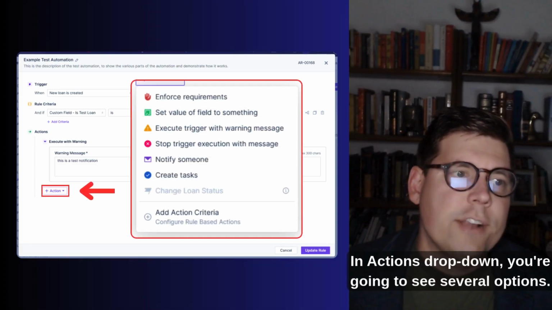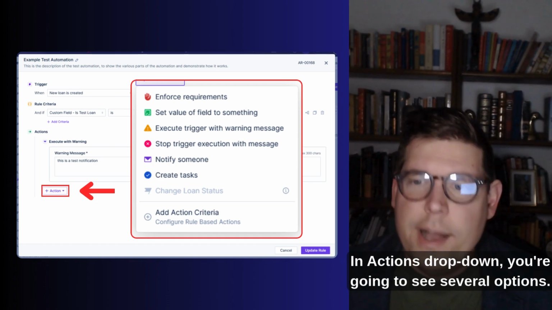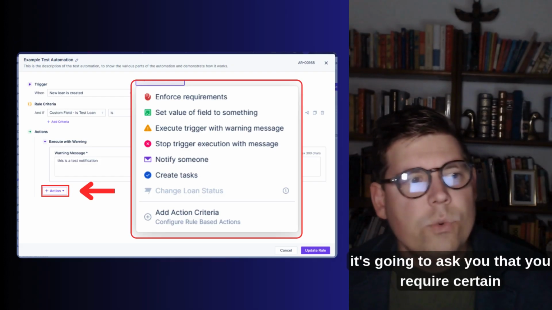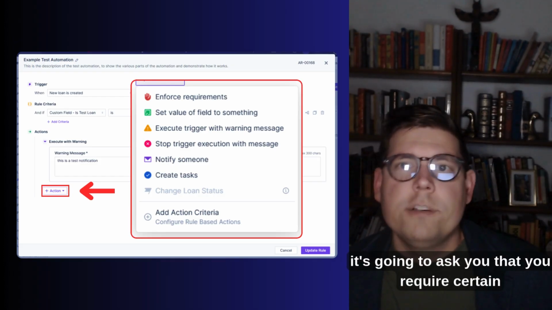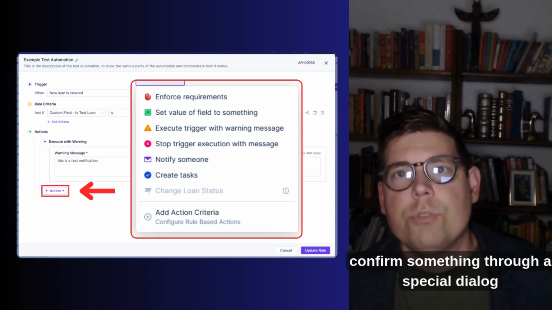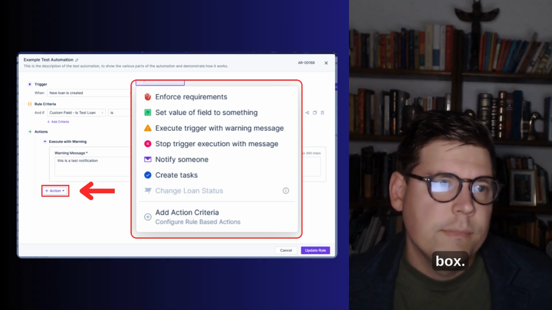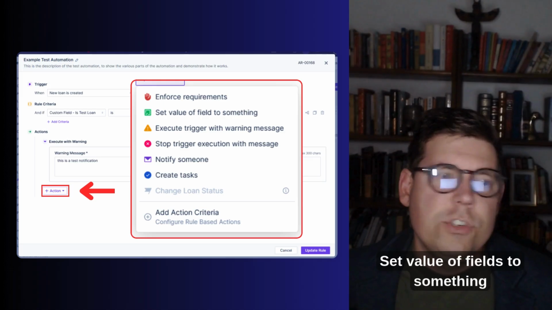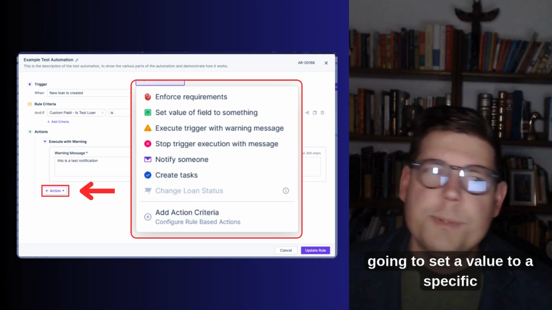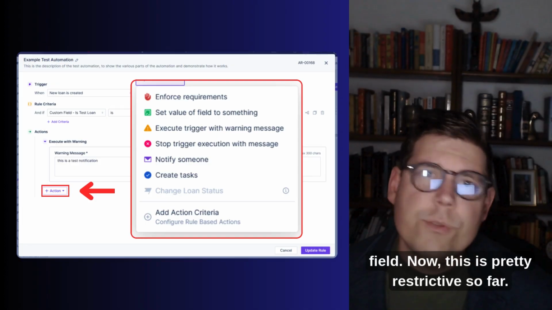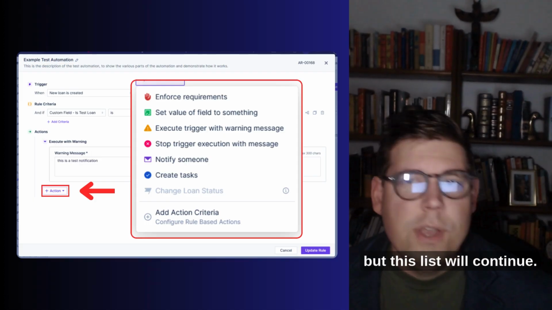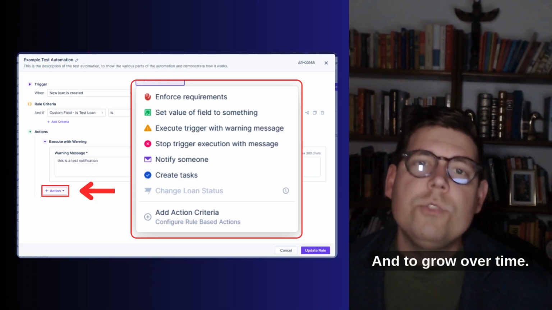When you click on that actions dropdown, you're going to see several options. Enforce requirements is one where it's going to ask that you require certain fields have values or that they confirm something through a special dialog box. Set value of field to something is going to set a value to a specific field. Now, this is pretty restrictive so far. We only have 4 or 5 fields we can set values to, but this list will continue to grow over time.